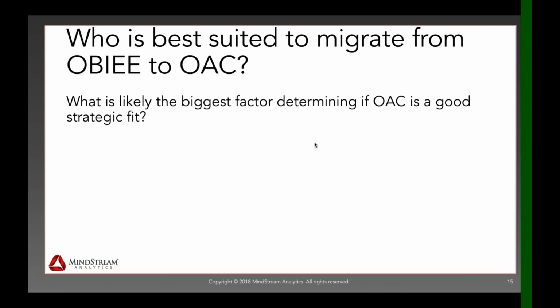And so with all that said, what would be the largest factor in determining if I, as an OBIEE customer today, am a good strategic fit for OAC? This answer may seem obvious, but for me, it all comes down to finances. That's obvious in a lot of cases, that the best tools or the best strategies are all dependent on what we're constrained by in terms of our resources. Often one of them, or the biggest one, is finances.